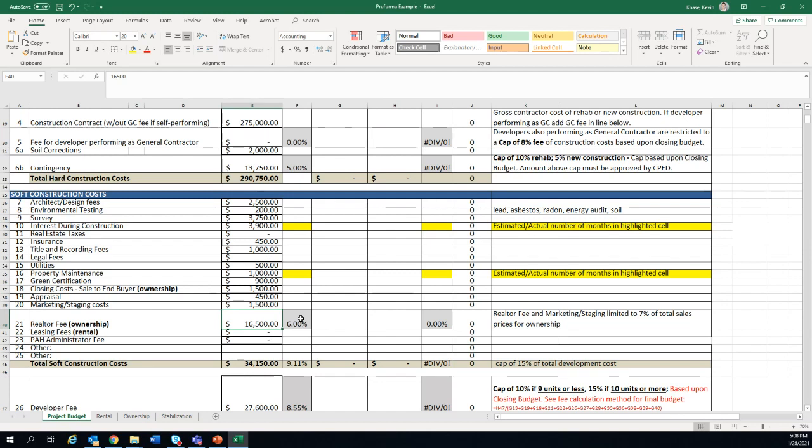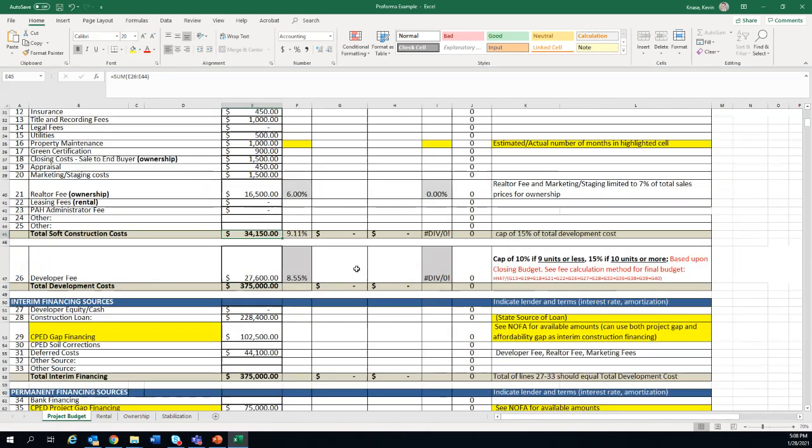So you're allowed to charge 7% of the total sales price of the project as realtor fees. So in this example, that ended up being $16,500 in realtor fees, which is fairly typical. And I'll go on to the ownership tab here in a second and show how it's calculating that. And so that resulted in a total soft cost of $34,000, which there's a cap. Your soft cost can't exceed 50% of the total development cost.